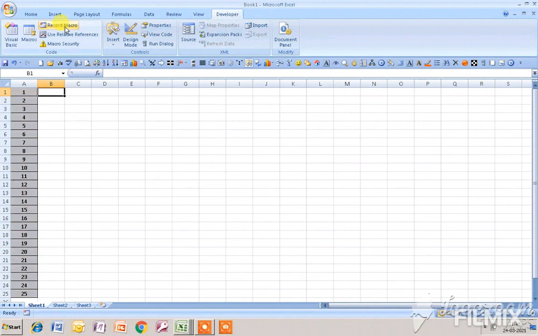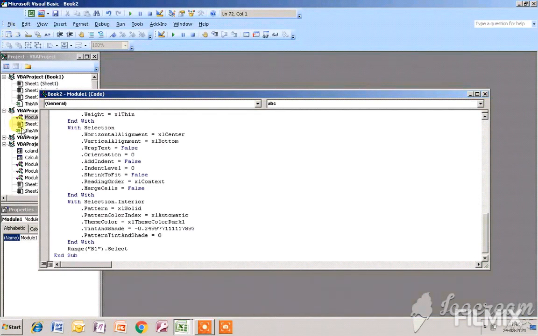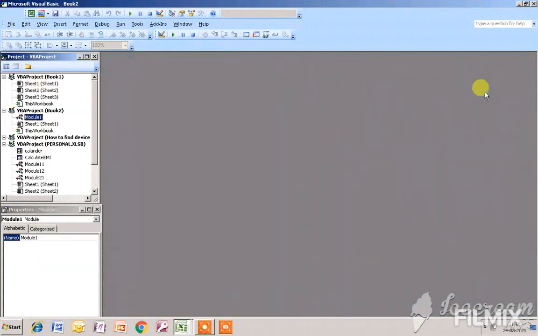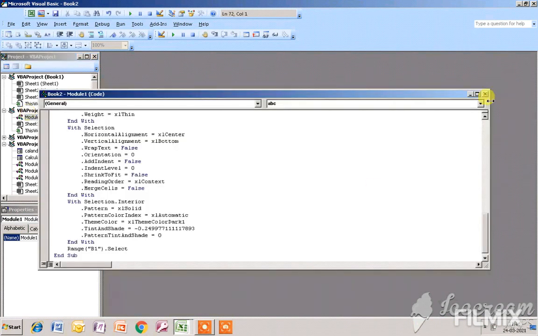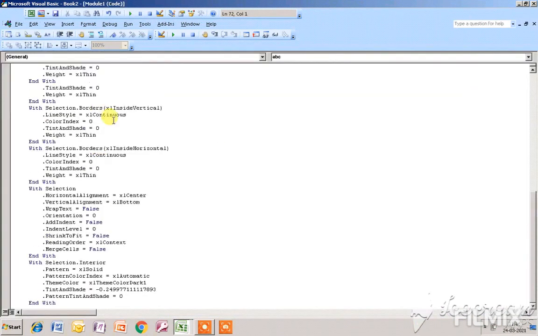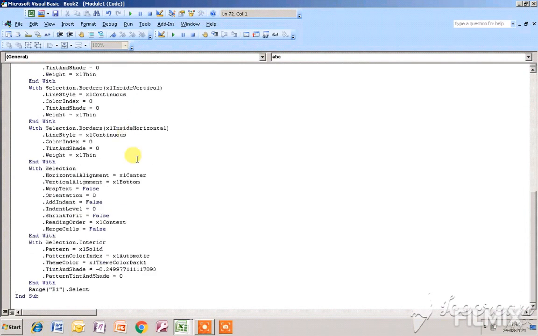After stopping the recording, you must see where to find the macro that I have recorded. Where to find that macro? To find that macro, you have to again go to Visual Basic and you have to go to Module. I just told you that under the module you will find the macro that you are going to record. If you double click on that module, you will find the macro that I have recorded just now. This is the macro that I have recorded.